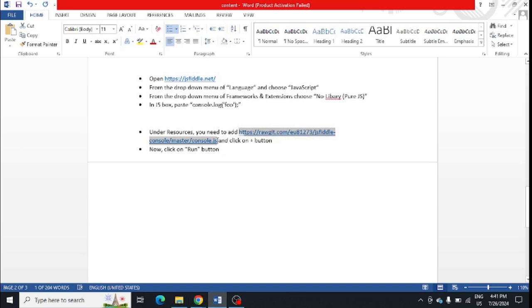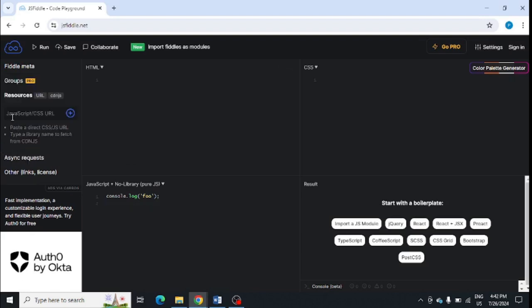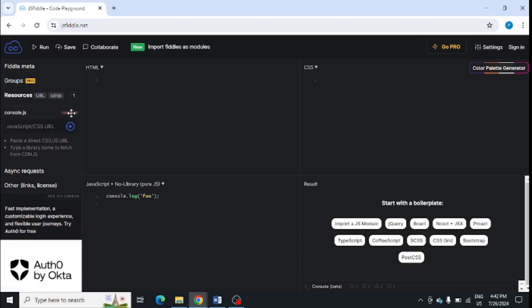After that, under resource, you need to add this link. Just copy this link, make sure to copy the proper link. This is the right hand side resource. So just click on resource, and here you will get this one. Just tap on this, paste this link and click on this plus button, and after that you need to click on run command, and you can see the result in changes here in result.